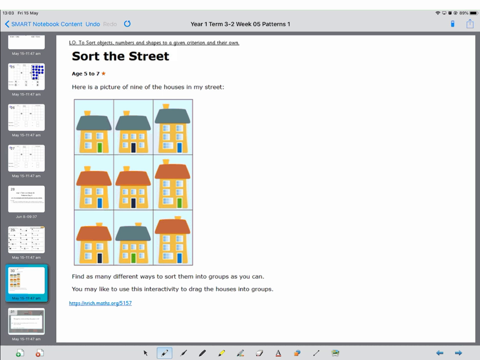So you're trying to put sets. For example, you might want to have a look at the numbers, the different coloured doors. You might want to look at the number of windows. You might want to have a look at the colour of roofs. But have a go at sorting these as many ways as you can, and use the link online to do this online, because there's a lovely sandbox for you to mess around with these and come up with the groups. And if you can capture or take photos of what you do, that would be absolutely brilliant.